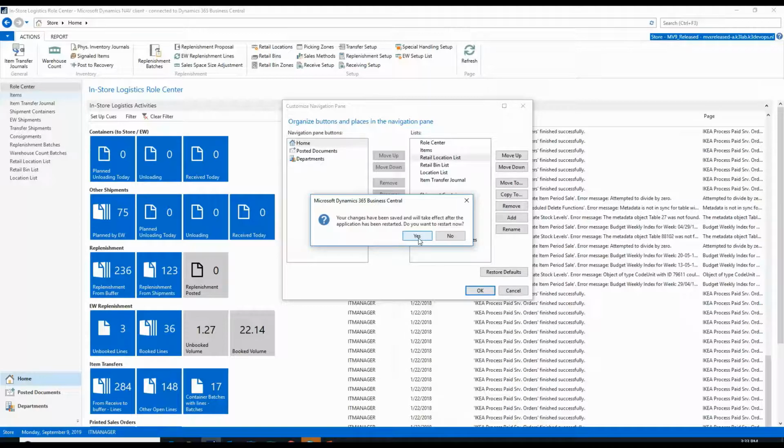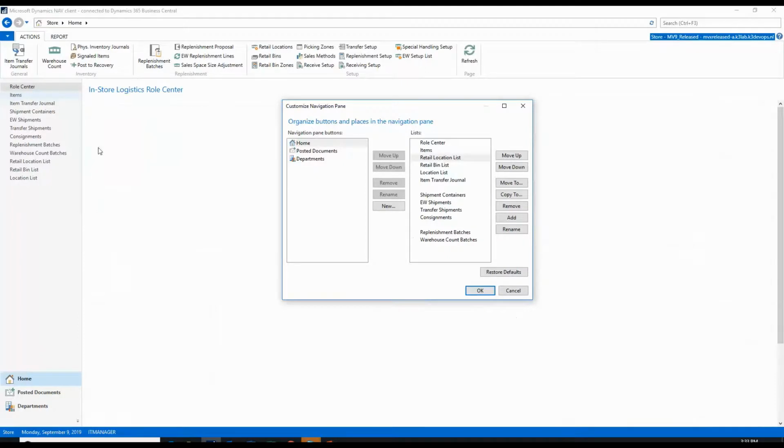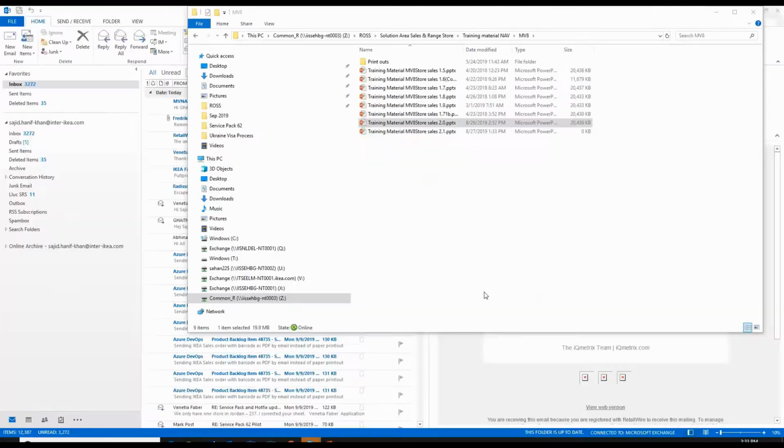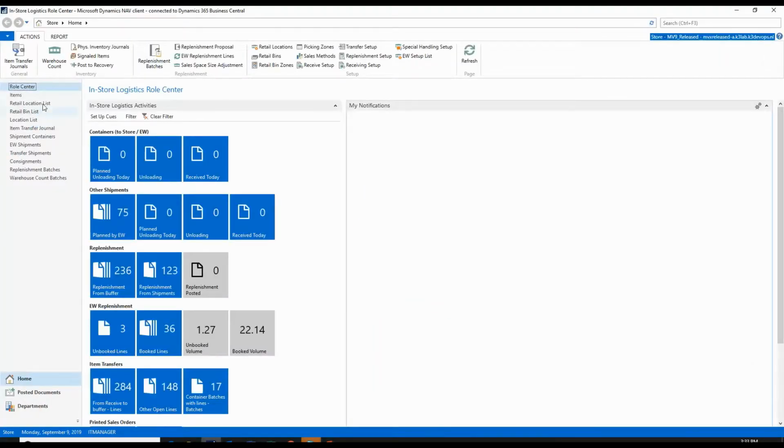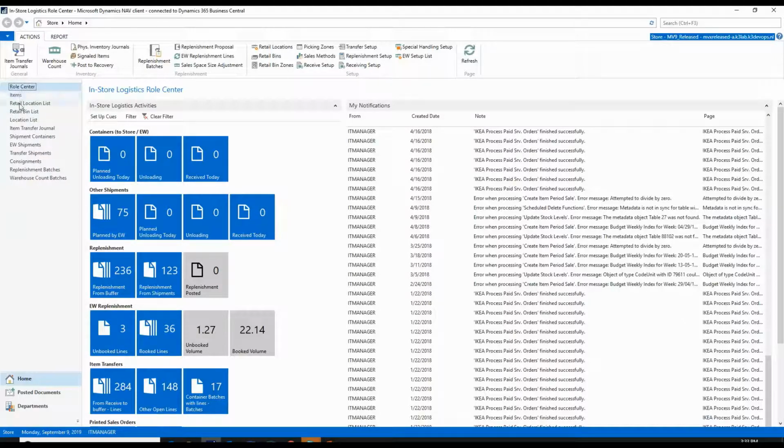If I say yes, then you will notice this is now changed. As we did, this was at the bottom and now it has moved up. So that's what you can do with the personalization.